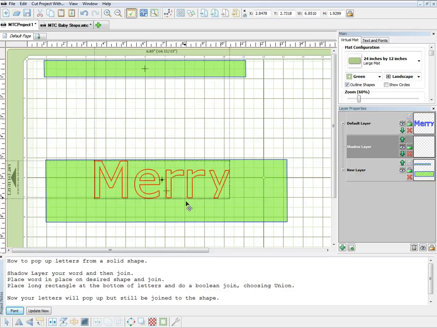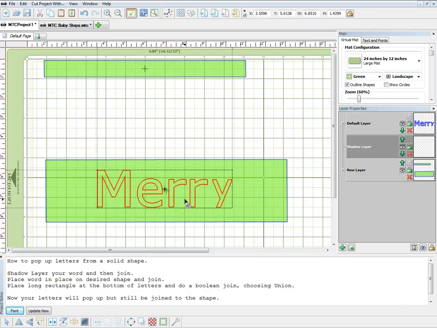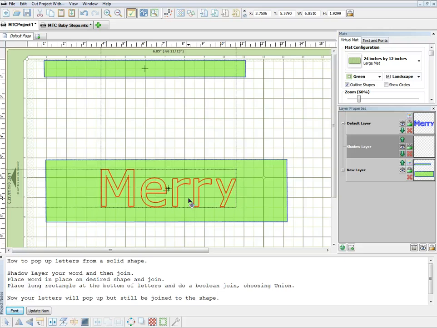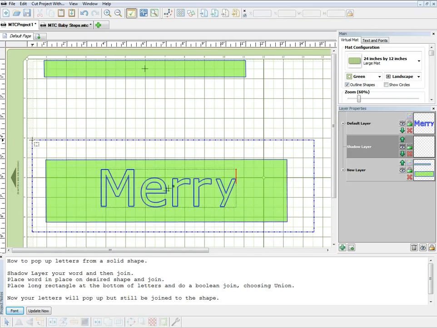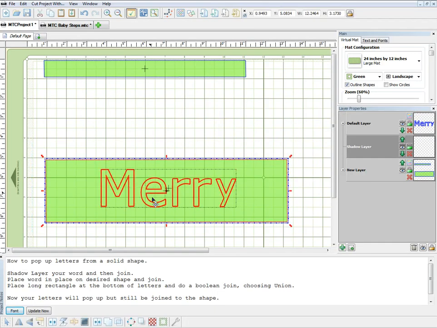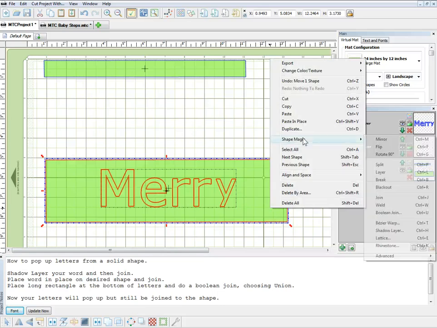And then at this point you want to drag and put your letters into your shape, and you can adjust where it's at and center it and all that stuff. I know you know how to do that. And then you want to magic select both of those, and then you want to say join again. So I'm just going to right click Shape Magic and join.